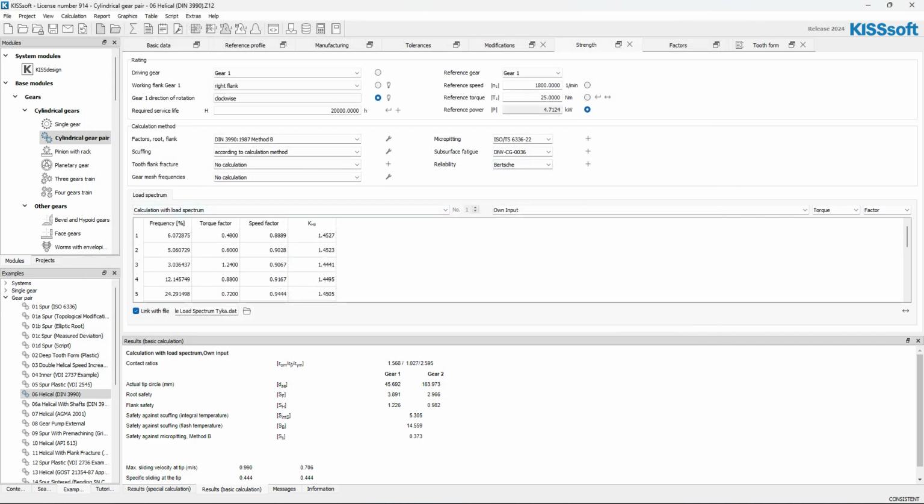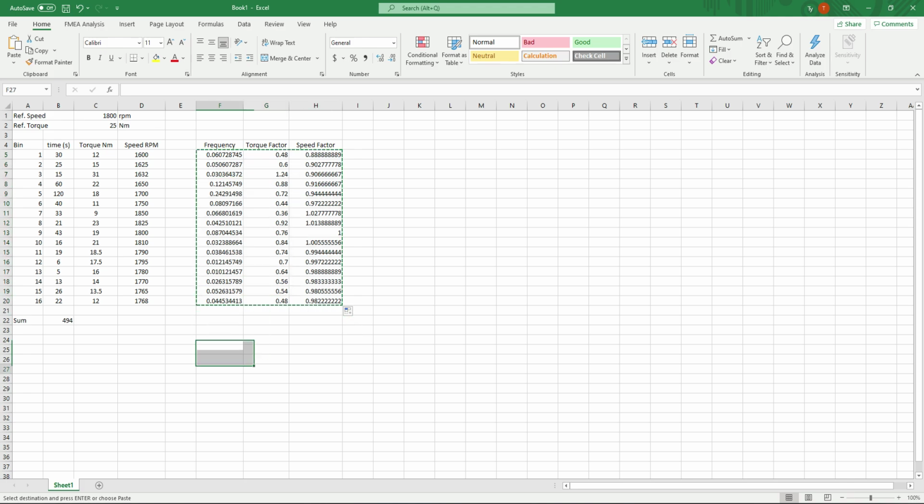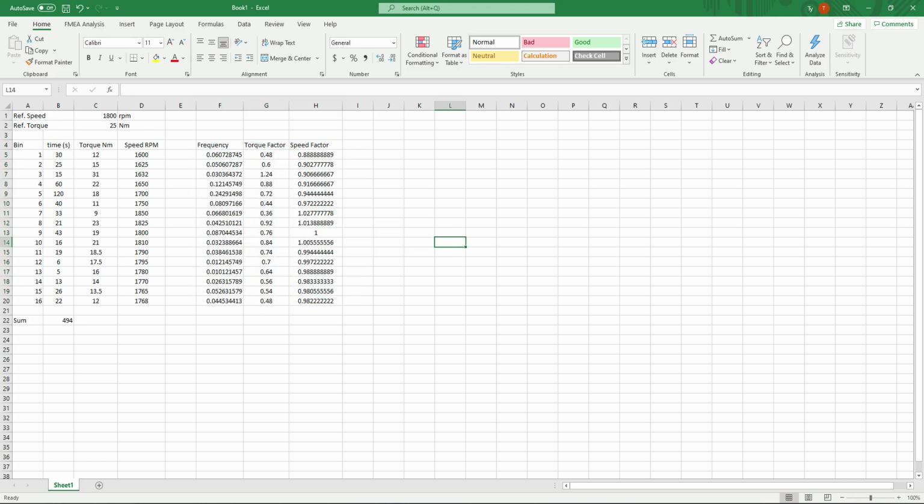It's really simple. Create your time data recorded here. Give yourself a reference speed and torque. Calculate the factors out based on your total time, and then you copy that into a DAT file. That's it. And then you can read that in.